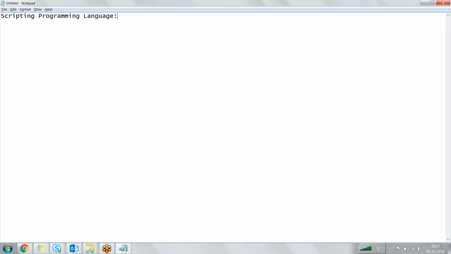Sure, what do you mean by scripting programming language? Anything that has been developed with the scripting programming language had a very unique capability: it can deliver the static content. Shiva, one second. What do you mean by static content? How can I interpret the static content?